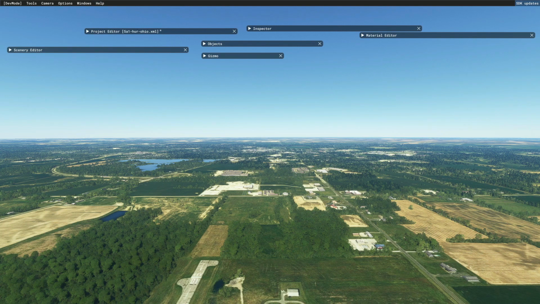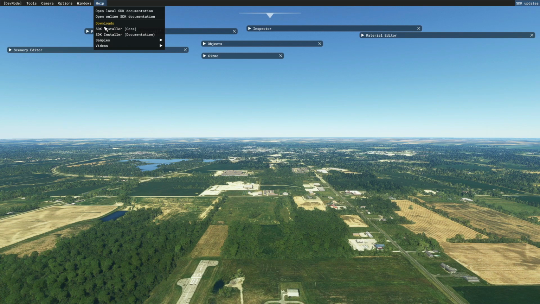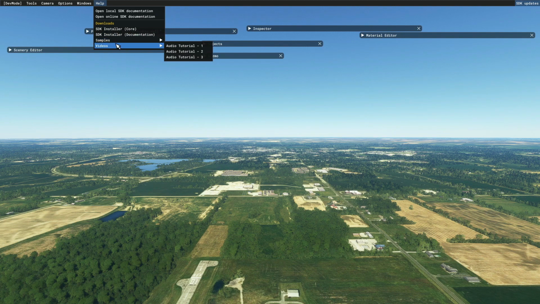and it opens up your browser and downloads the latest SDK to your drive. It doesn't install it on your system. It just downloads the installer. Then you would go to your File Explorer, your Windows Explorer, and you'll run that MSI, and that will install the SDK. Same with the documentation. It downloads the installer for the SDK documentation. Then, if you wanted to download samples, and if you wanted to look at some tutorial videos that Asobo has created, you do that here as well. So that explains the help menu on the dev mode.